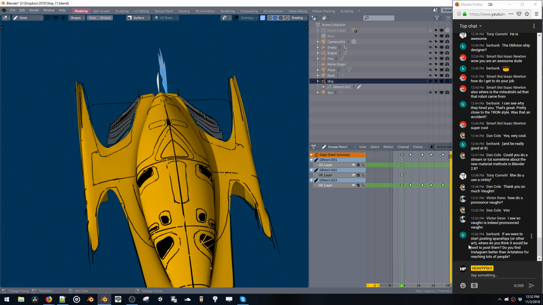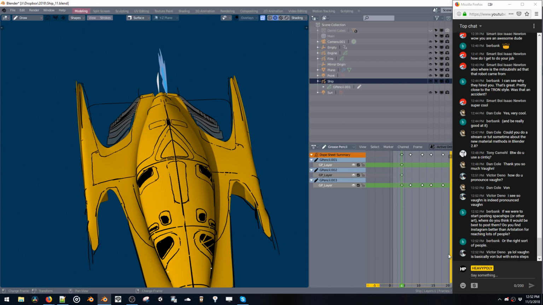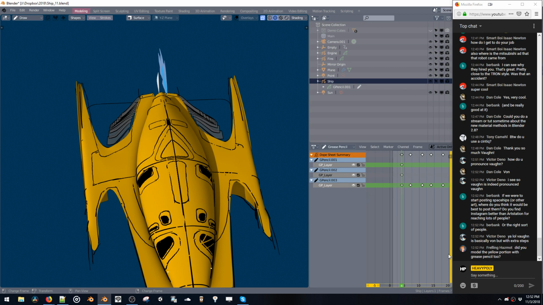If we were to start posting spaceships, where do you think it would be best to post them? Do you find Instagram better than ArtStation? Actually, I don't have that much experience with ArtStation, but it seems like it's pretty popular for people lately. But I don't use ArtStation much. I don't know. What do you guys think? Where do you guys usually post work?